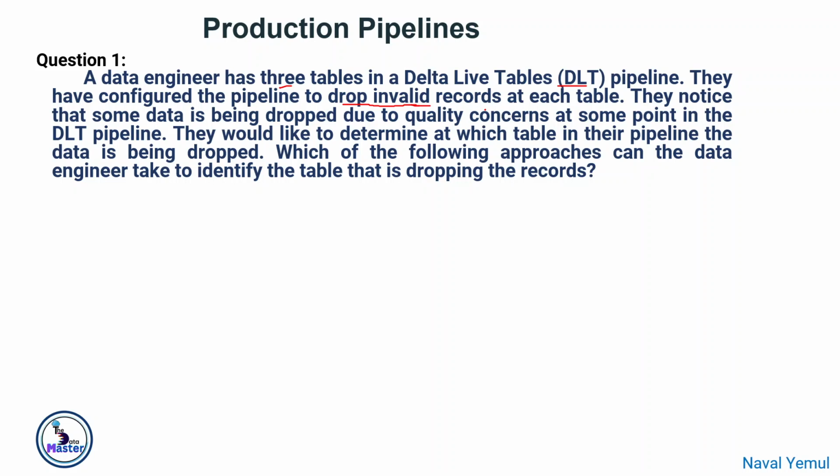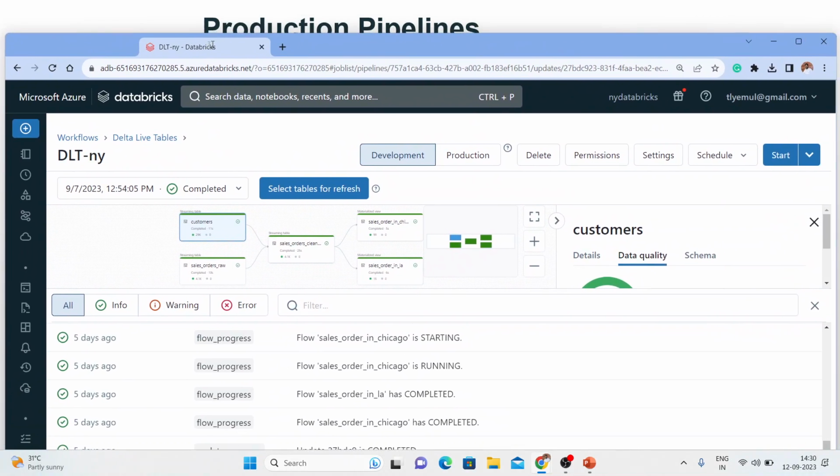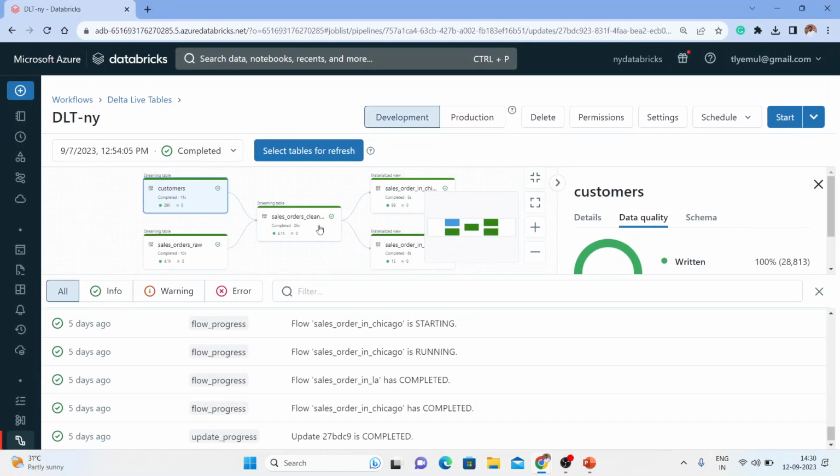They notice that some data is being dropped due to quality concerns at some point in the Delta Live table. They would like to determine at which table in their pipeline the data is being dropped. Which of the following approaches can a data engineer take to identify the table that is dropping off the records? So before I show you the options, I would like to show you how the DLT looks like. So let me show you this, and then we'll go on to see the options.